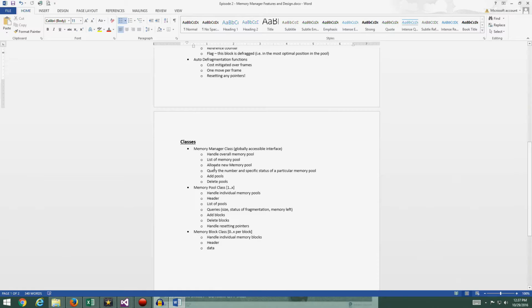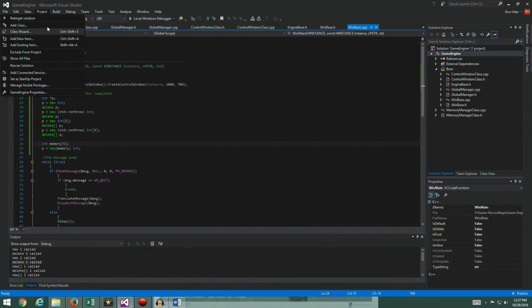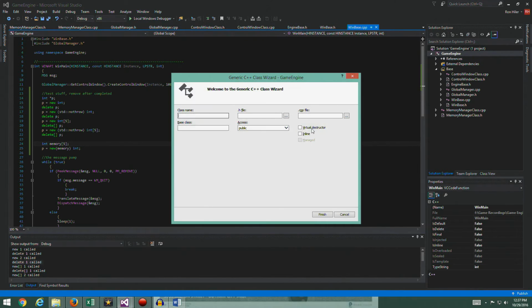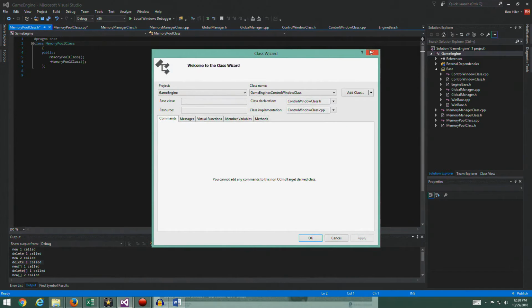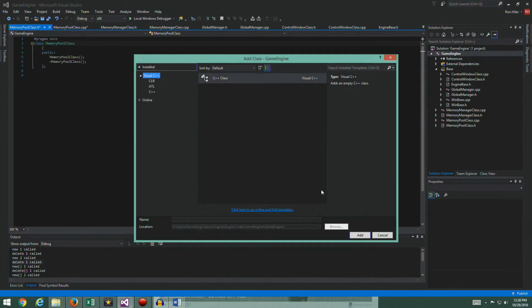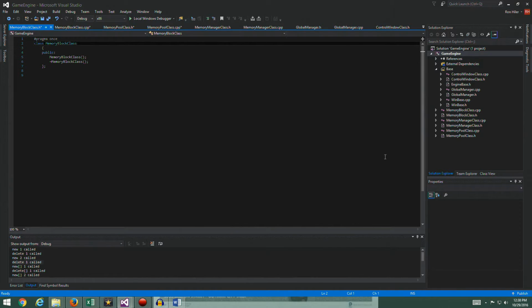So we've got a memory manager class. I'm going to create a memory pool class and a memory block class. We need two more classes, so let's go ahead and just quickly put those in. We'll go ahead and do project, add class. I'm going to call this the memory pool class. And we'll do it again. Project, add class. Whoops, that's the wrong one. We want add class. And we'll call this memory block class. And there you go.